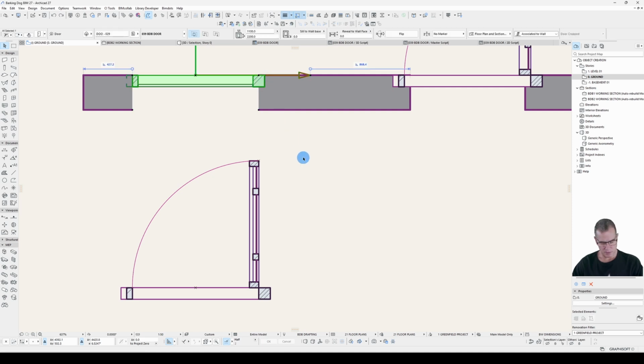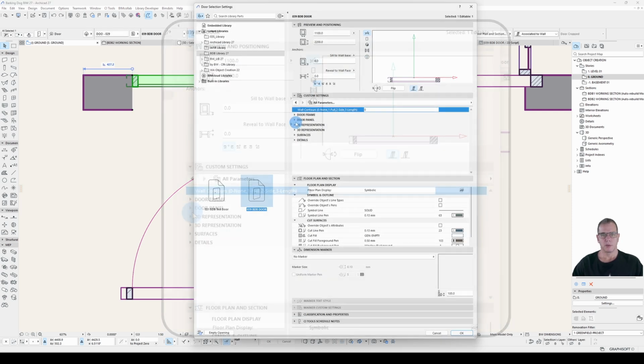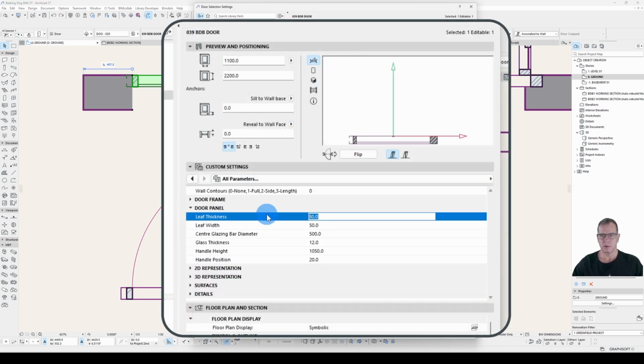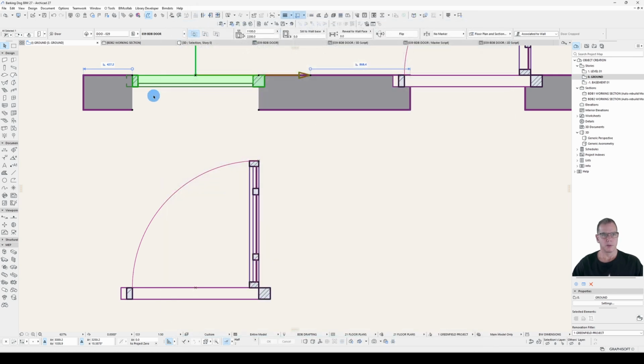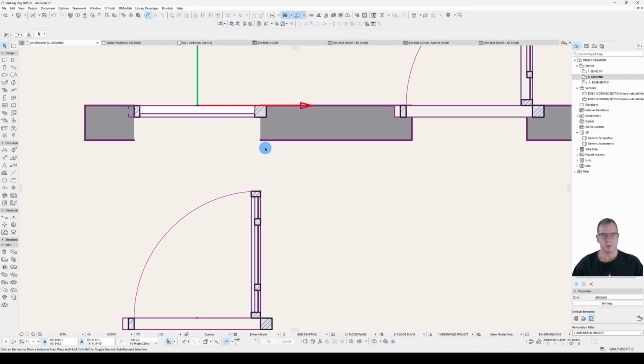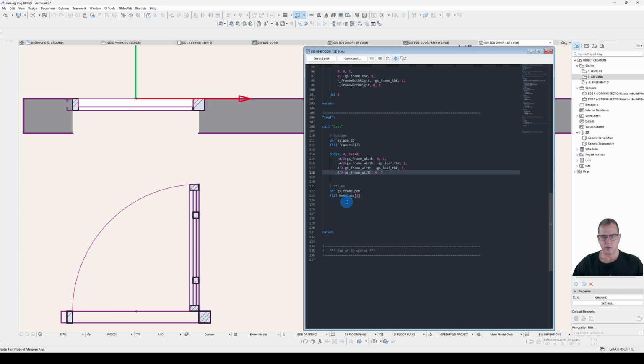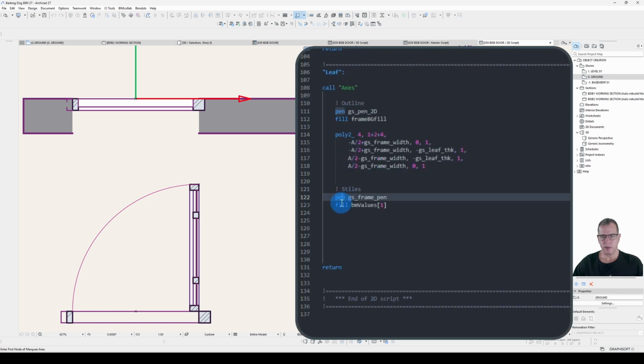Righto, there it is. Let's just make it a little bit thinner. Just make it stand out a little bit more. Draw our styles. We've set our pen, we've set our fill. And this time, the styles will be exactly the same, one side to the other.